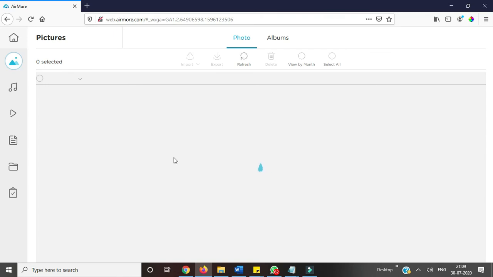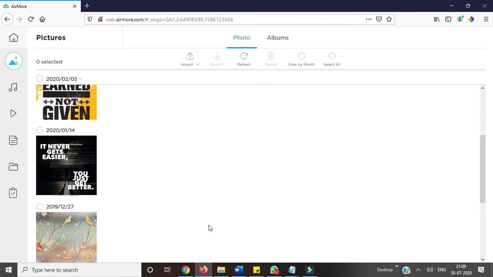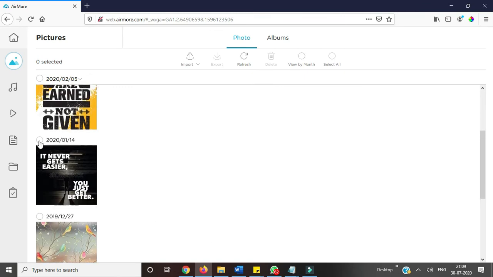So it's looking for the pictures. Now you can see here it's showing 3 or 4 pictures. Like I want to copy this one and this one. You can select as many as you want. Right now I'm just copying these 3 photos. Click on export.